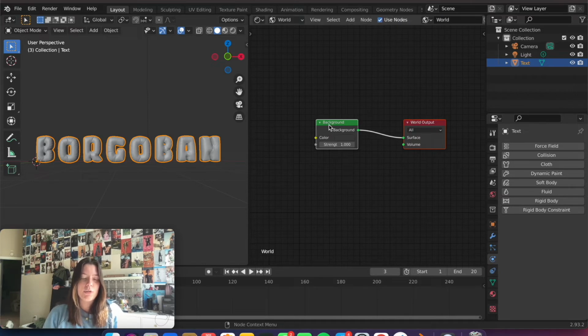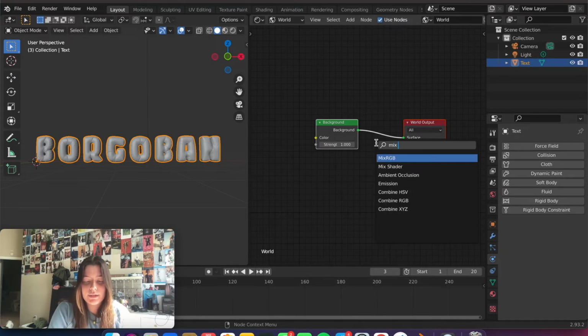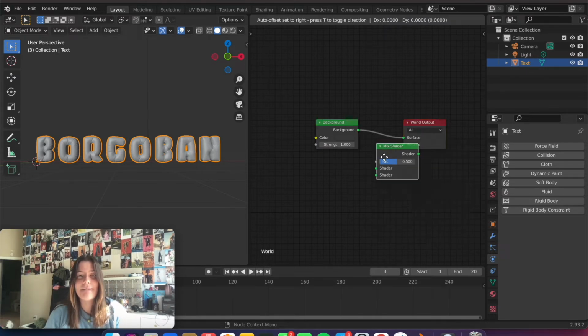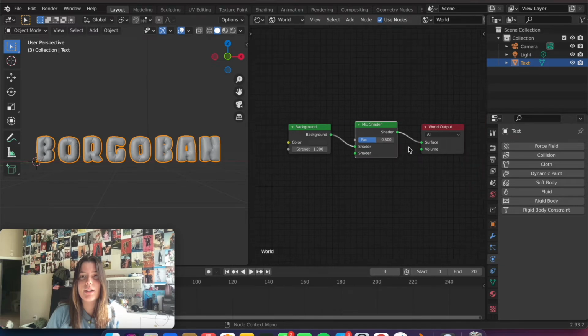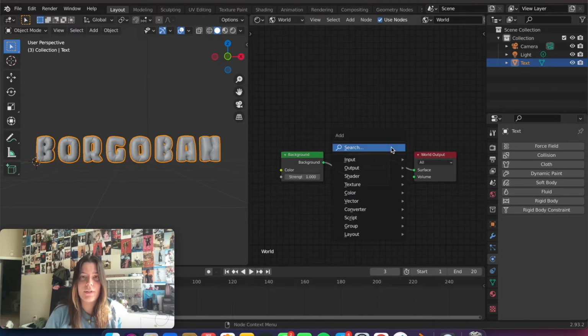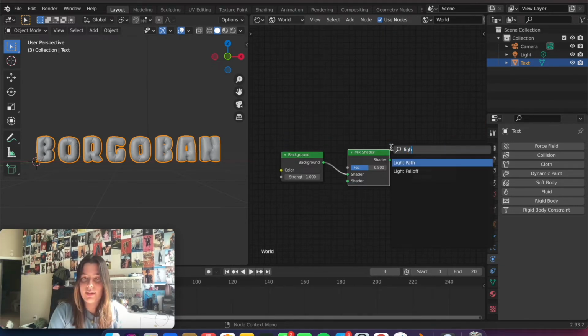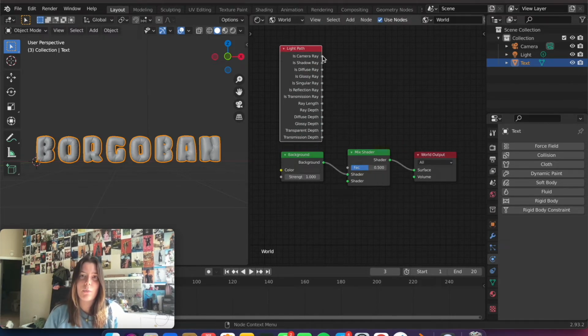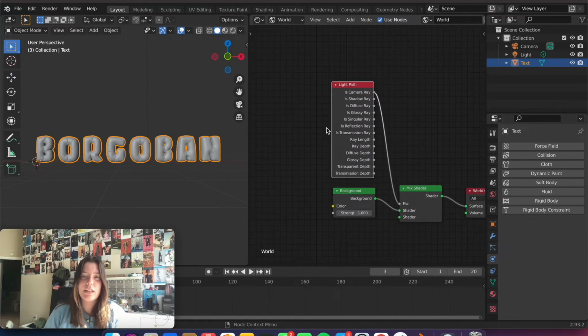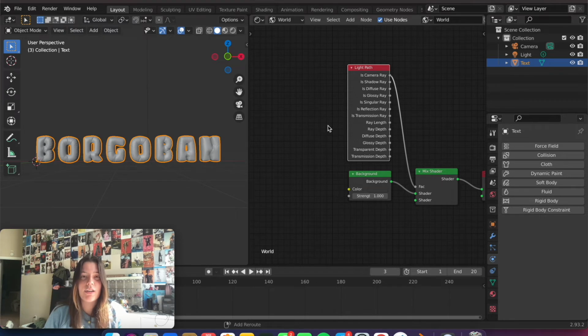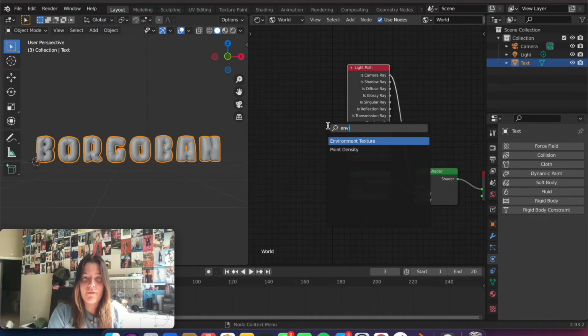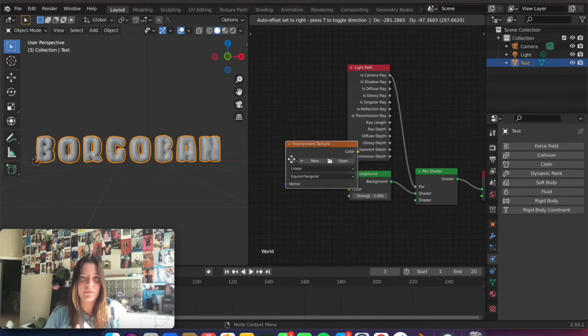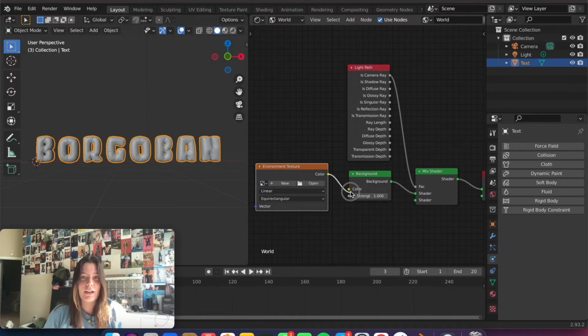So what we're gonna do is Shift A, and we're gonna search Mix Shader right there. We're gonna put that in there, and then we're gonna Shift A, add Light Path. We're gonna put this above background, and we're gonna plug Is Camera Ray into Mix Shader. It's not doing anything yet, that's okay. We're gonna Shift A, Environment Texture. Add that here, plug color into color.